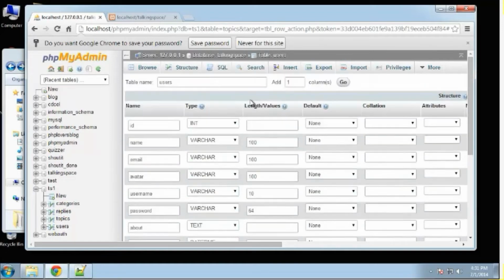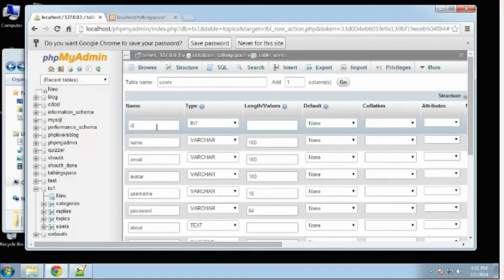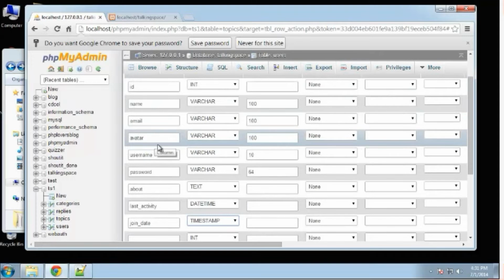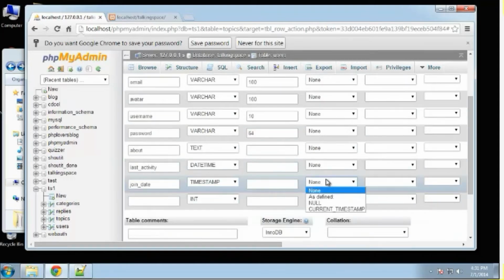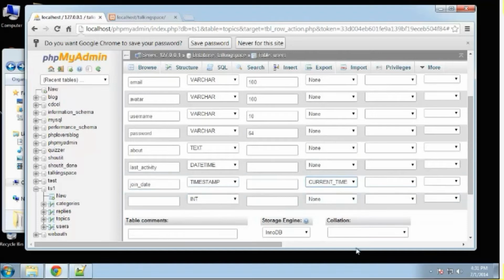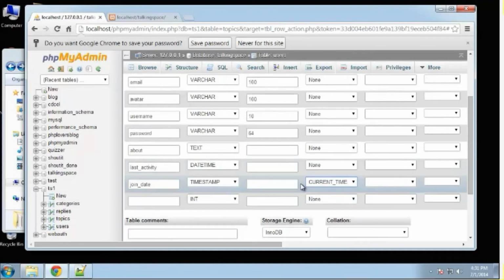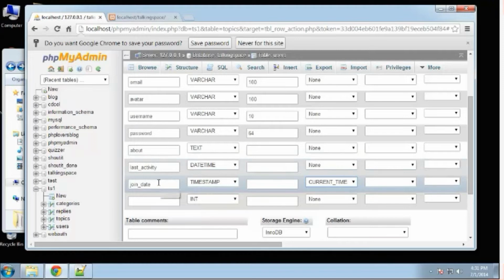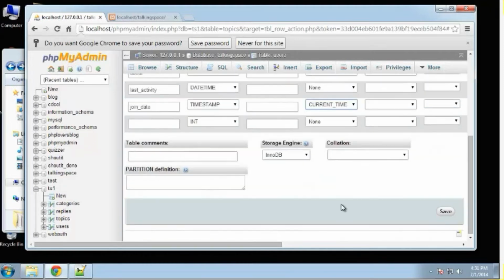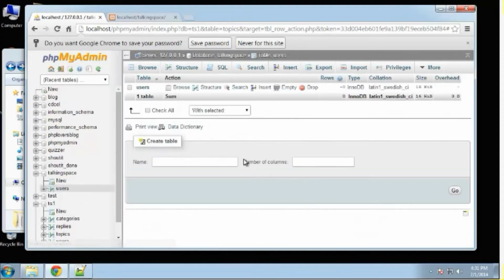Now we want default values for these, and the only one that's going to get a default value is join date. So we're going to set this here to current timestamp. What that'll do is whenever we enter a user into the database, this field will be stamped with the current time. So that makes sense. When it gets added into the database, that's the date they joined. So that's good. Let's go ahead and click save. That's it for our users table.